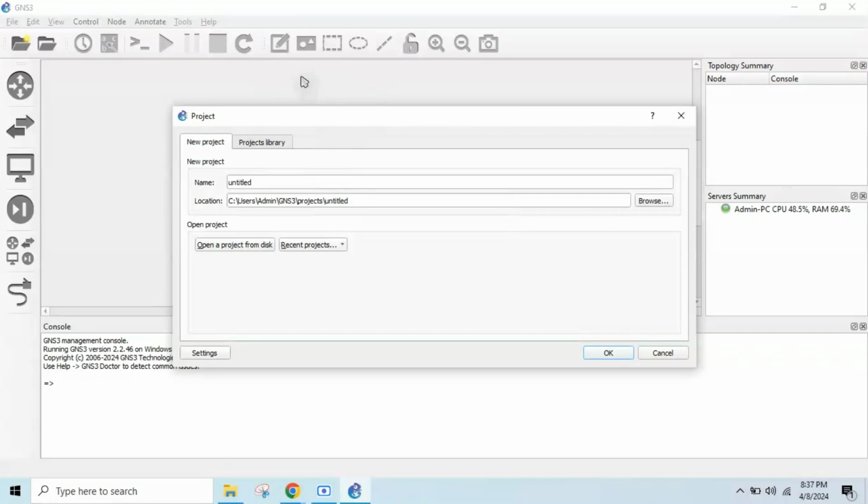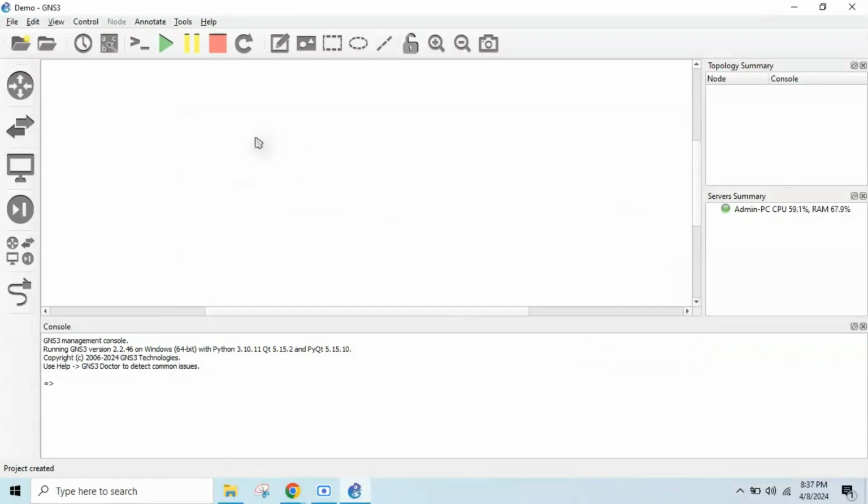Once we open GNS3, we will get this. This is the project which we are going to create. The project name we can give anything, so I'm going to give demo. We can keep the folder location as it is. So this is created.